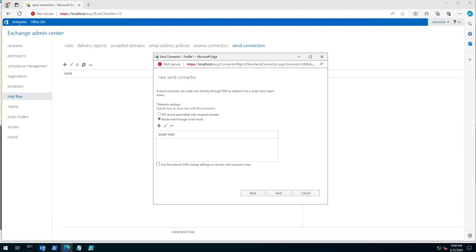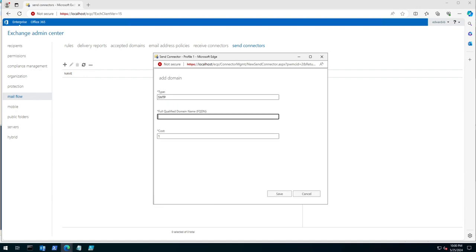And then you have the option to use DNS lookup. If you're going to rely on MX records for your domain, then you can leave it as the default and click next. For the address space, if you use sender-based routing, like an SBR, then you would obviously not use star for everything. You would then have a star for all other domains, but if you have a custom domain, you'll put the domain in here, and you can define your cost, and click save.